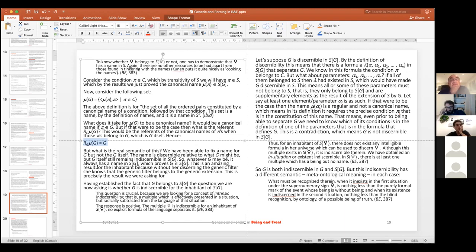This is an amazing result for the inhabitant because without her discerning the generic filter, she knows that the generic filter belongs to the generic extension. This is precisely the result we were asking for. Having established the fact that G belongs to SG, the question we are now asking is whether G is indiscernible for the inhabitant of SG.